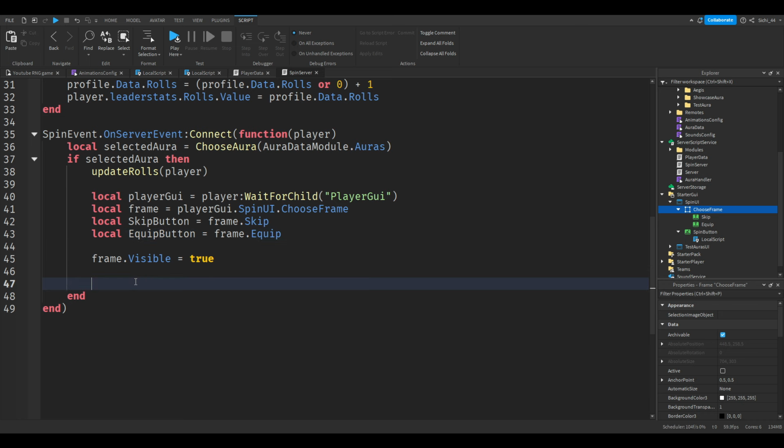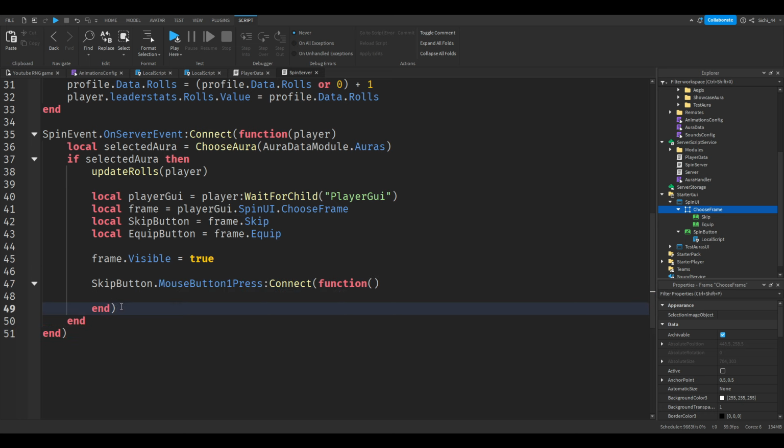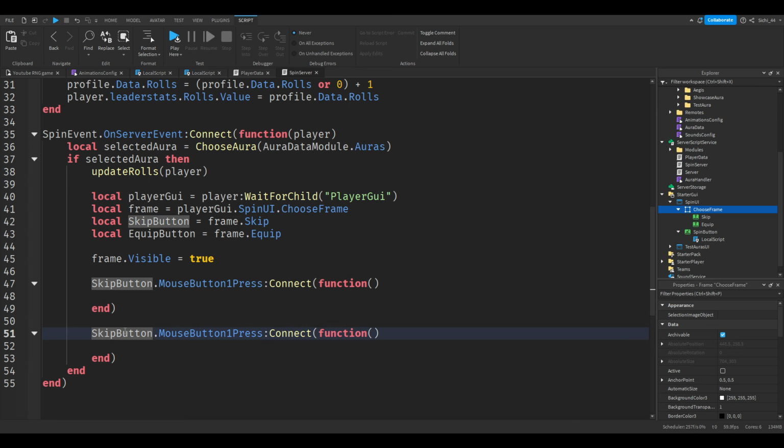So then the next thing we are going to do is put the frame visible. And then we are going to define two events. So skipButton.MouseButton1Press, then we're going to connect this to a function like this. And then we can copy this and put this in the equip button. Then how we can test this is just print skip and print equipped.